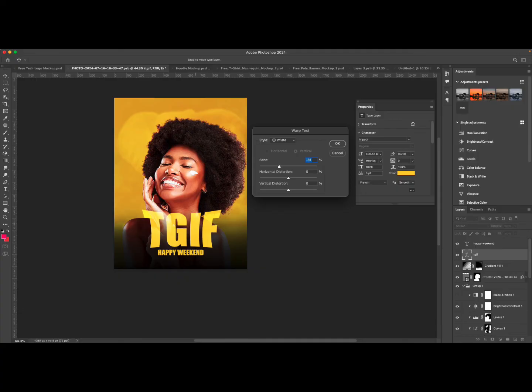So let me just go back to the first one. Lower arc, and then just leave it like this a little bit. Just tweak it. Now I'm going to change it back to horizontal, like this. You can leave it like this.